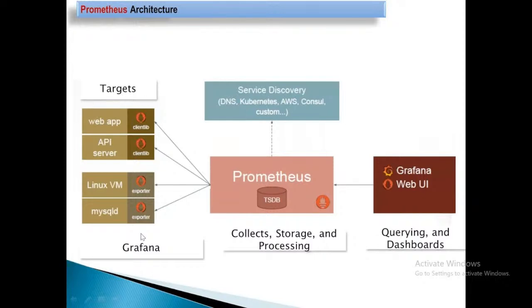So these are the main components which will be used in order to expose the metrics. Okay, so a web app will expose the metrics. A Linux VM will expose the metrics from the resource level by using an available exporter plugin, and an API server which has the client library. There are client libraries which will be used by Prometheus, so that they will try to scrape those metrics from the web and application level and expose them to Prometheus. So that's where they can be presented to the Grafana.